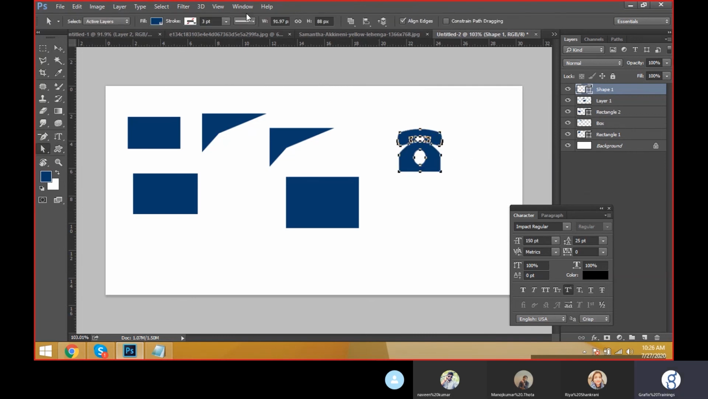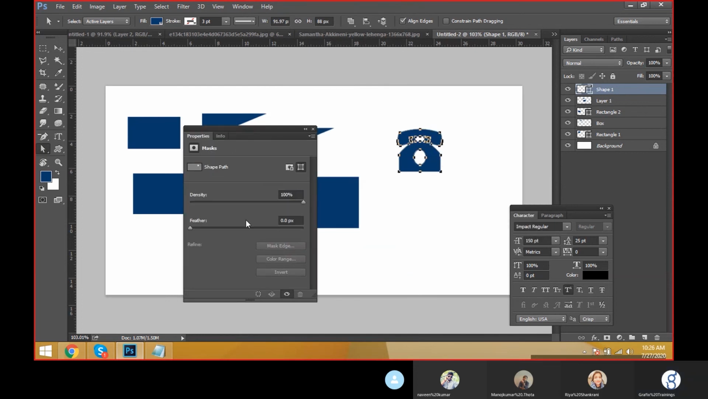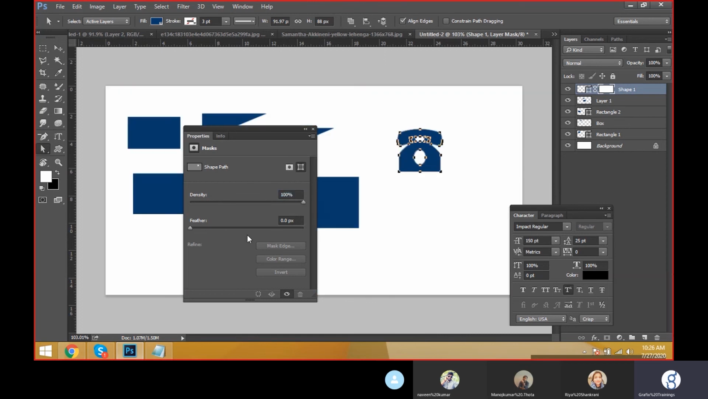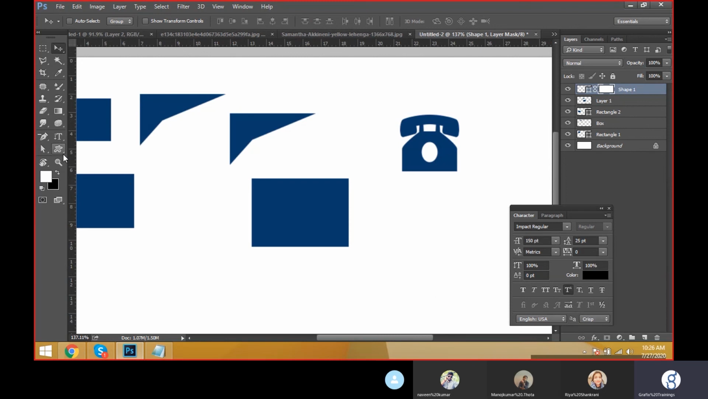And you can see the properties. Go to the properties panel here. Like this, the properties will be there. You can increase the density, you can decrease the density, and you can increase the feather. Feather also we can take directly from here, but we don't use this type of feathers. Okay, that's enough. This is the custom shape tool.